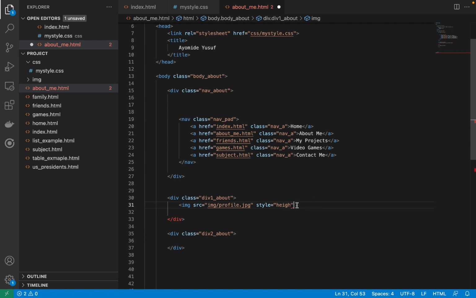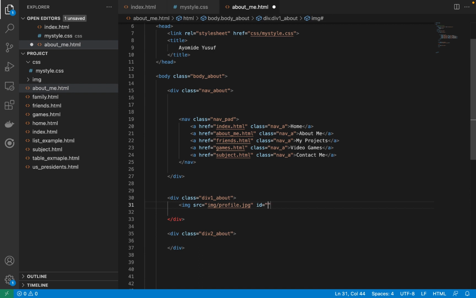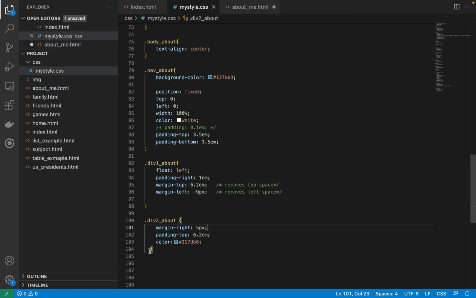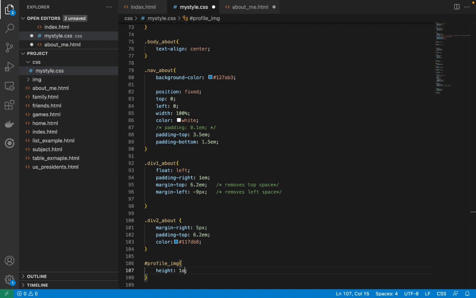You know what, don't let us do this. Let's have id is equal to profile img, then don't forget to close this like this. Okay, so let's have an id, and that profile, our id, we call it height is equal to 100 view height, 100 view height.